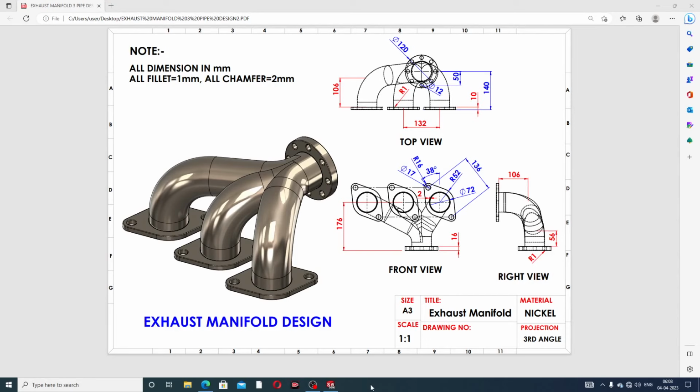Hi guys, welcome to CAD CAE tutorial. Today we are going to use SolidWorks software to see how this body is designed. Today we discuss a very important body, and this body is an exhaust manifold design, which is easily designed here. All views are present here: this is the top view, this is the front view, and this is the right view. This 2D drafting is available here, and this is the final product design. This body is designed with the help of this 2D drafting, all dimensions are in millimeters, all fillets are 1 millimeter and all chamfers are 2 millimeters.